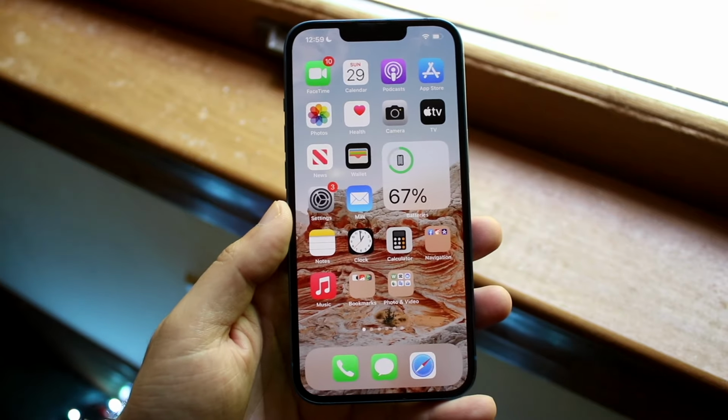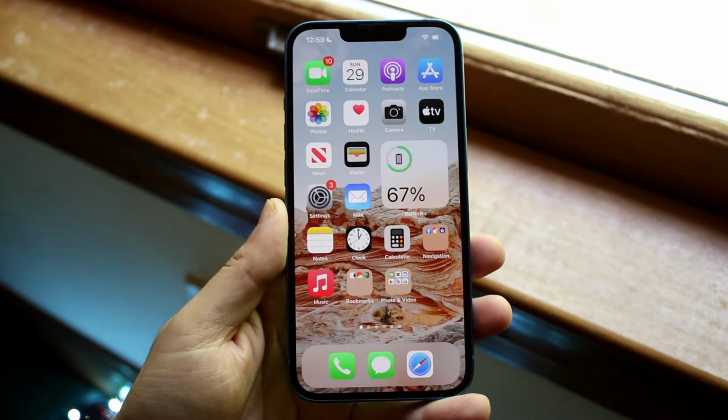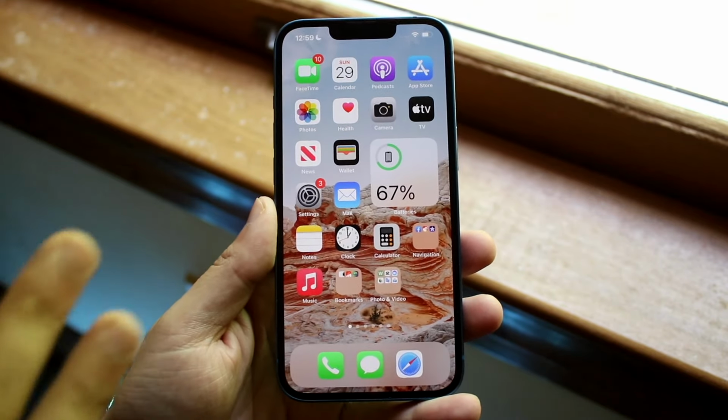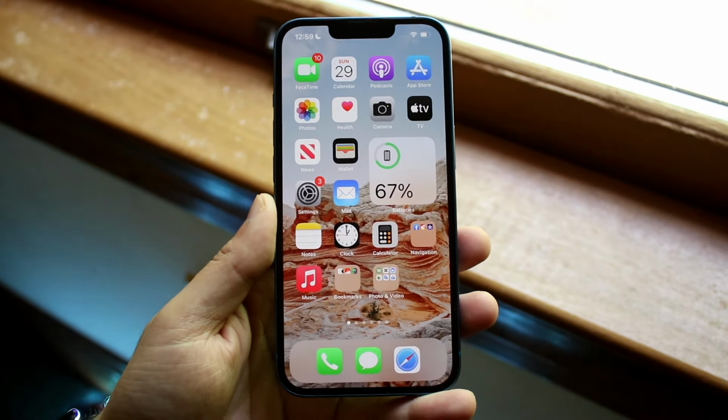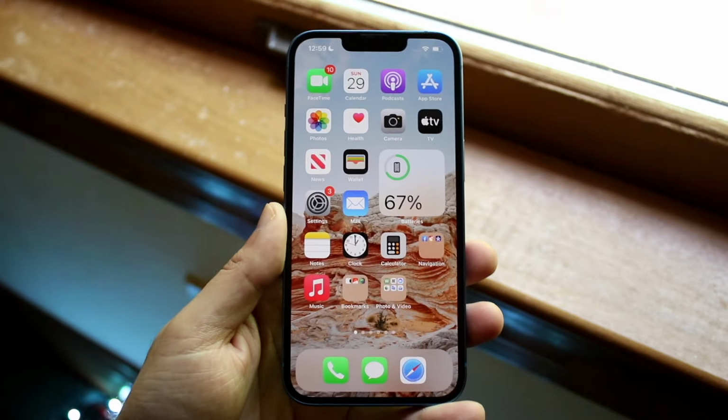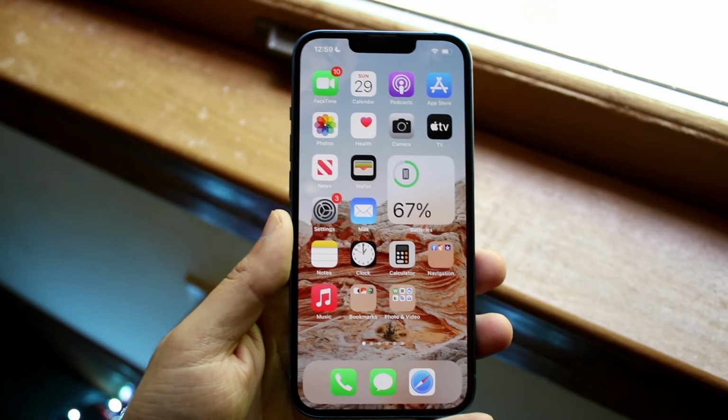And another thing I would recommend doing is making sure you don't have any other accessories connected to your iPhone. So if you have speakers, AirPods, anything like that, you may want to disconnect them or connect them and put them in your ear if you're trying to listen that way. That's another thing I recommend doing.